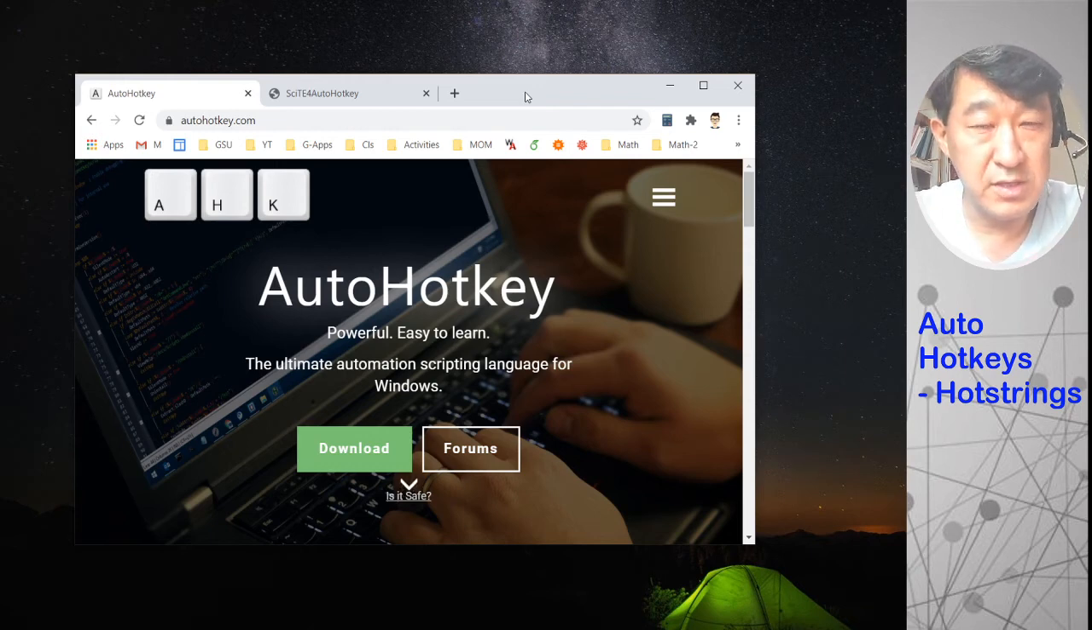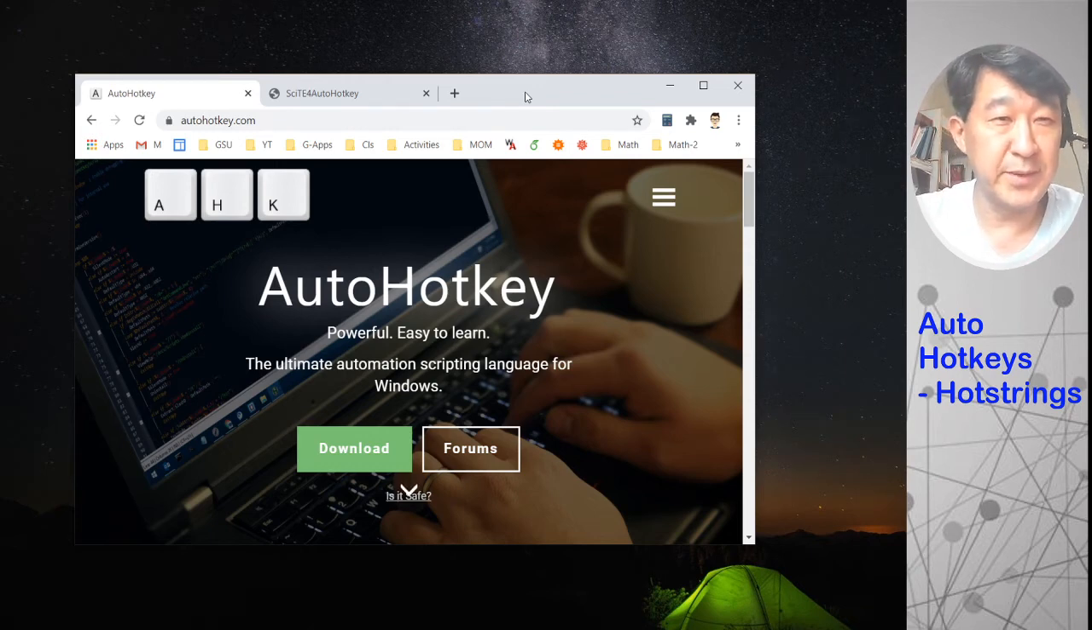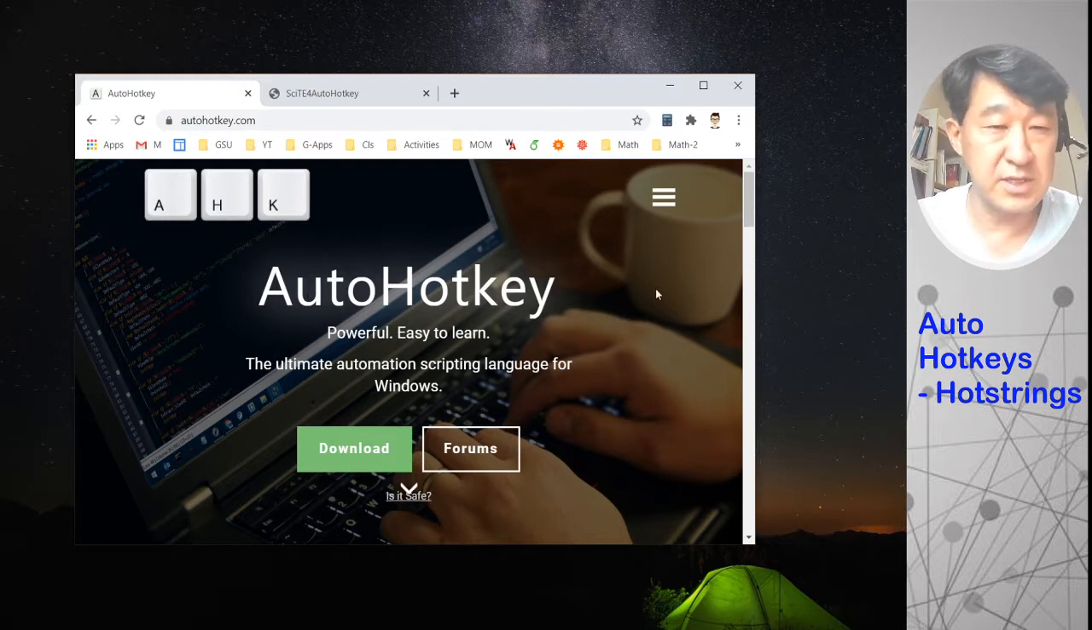Hi everyone, in this video I'm going to explain something called AutoHotkey, but in fact it is actually AutoHotStrings. But first let me show you what AutoHotkey does, and then we're going to focus on AutoHotString. This is the website. You can Google the keyword AutoHotkey, and I'll show you the second tab.